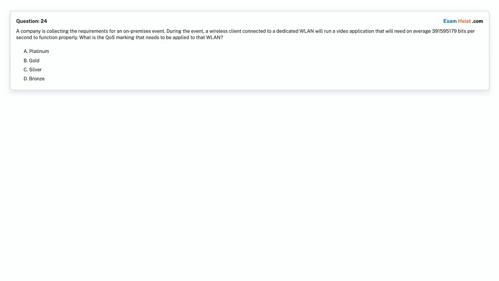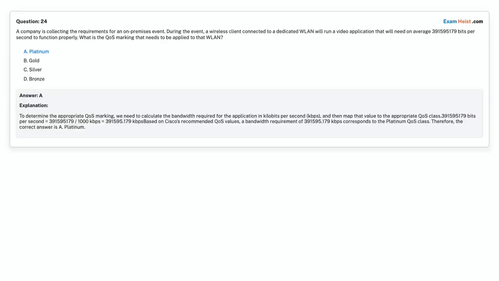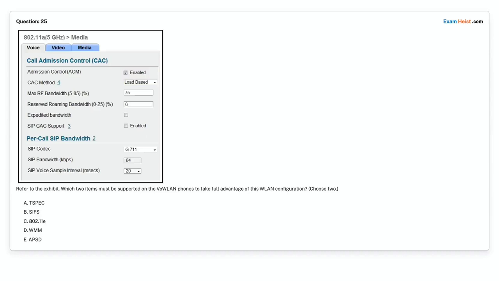Option A. Platinum. Option B. Gold. Option C. Silver. Option D. Bronze. Choose the correct answer. Correct answer is option A. Platinum. Question 25. Refer to the exhibit. Which two items must be supported on the VLAN phones to take full advantage of this WLAN configuration?